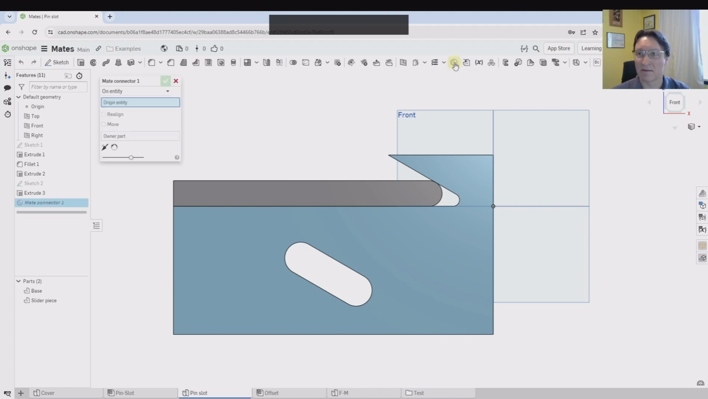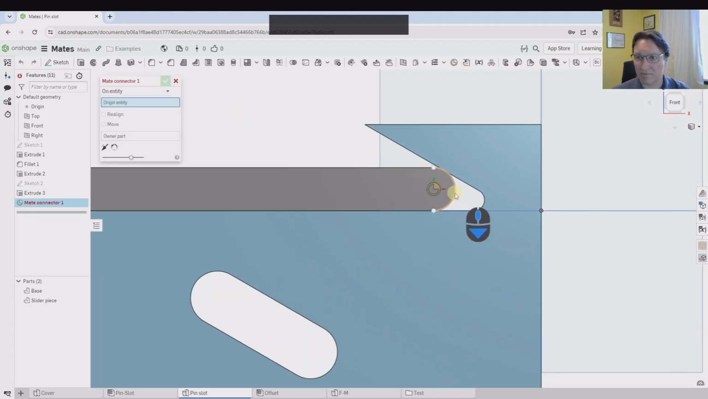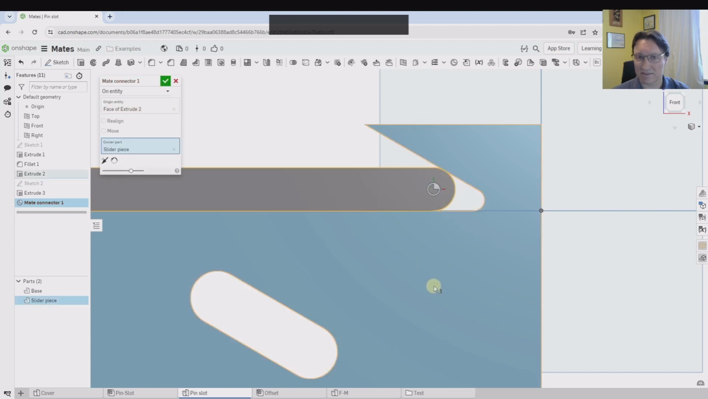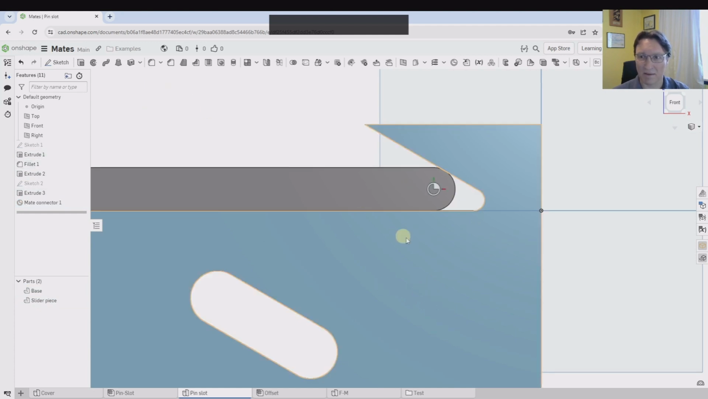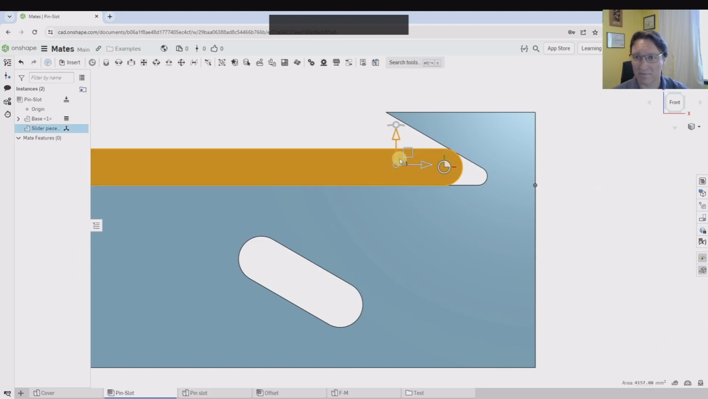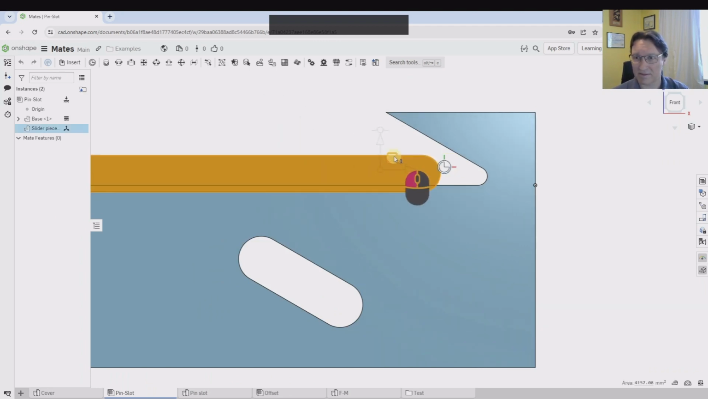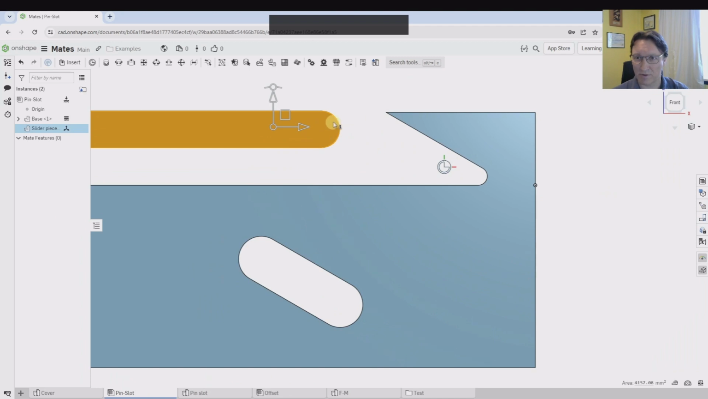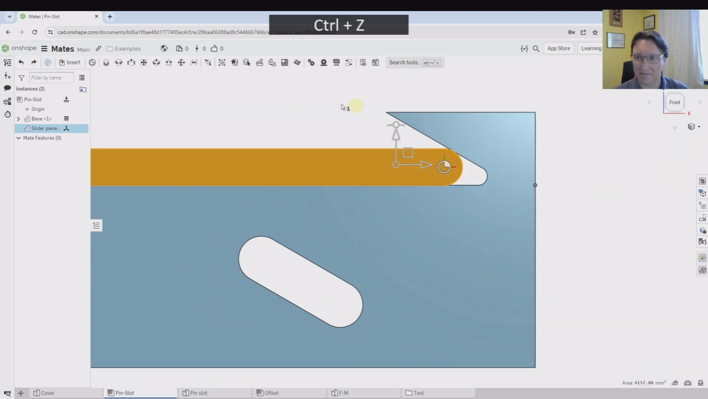So I would create a mate connector, use the center of this, and then make sure the owner part is the other one, the fixed part. So now that's all I needed to do. If I go back in here, now I've got this nice reference, which is where this should be when it's in place.